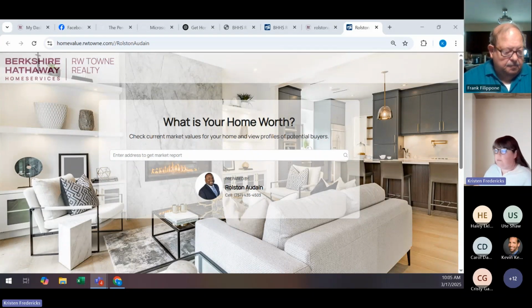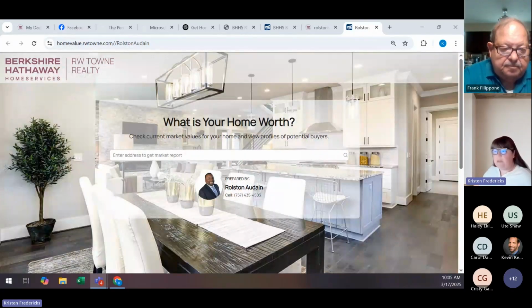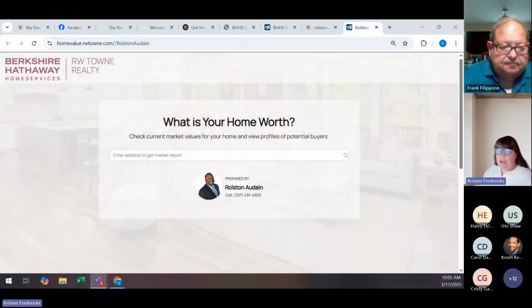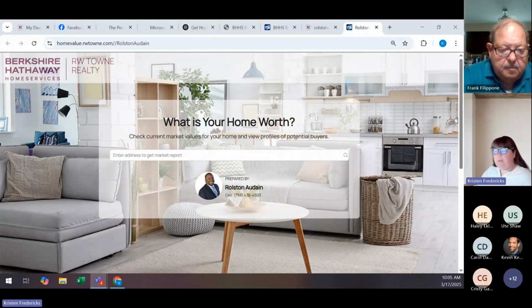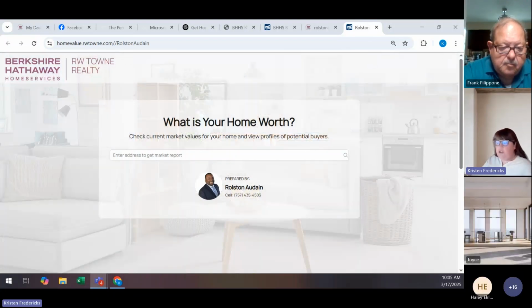What is your home worth? And this is what it looks like. I want you to notice that this is the agent version of this. And again, thanks, Ralston, for letting us borrow this one. You'll notice that it is branded to the company, but it's also branded to you. Today, I'm going to show you where you can also check on some of this information.